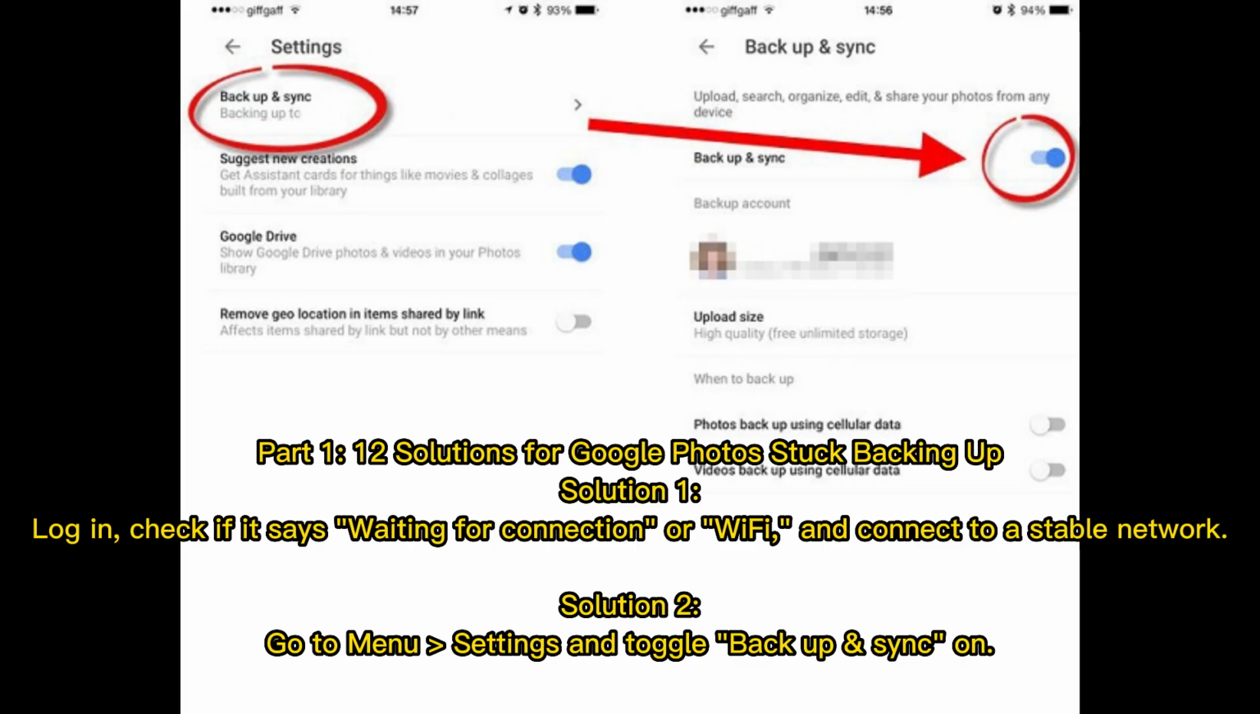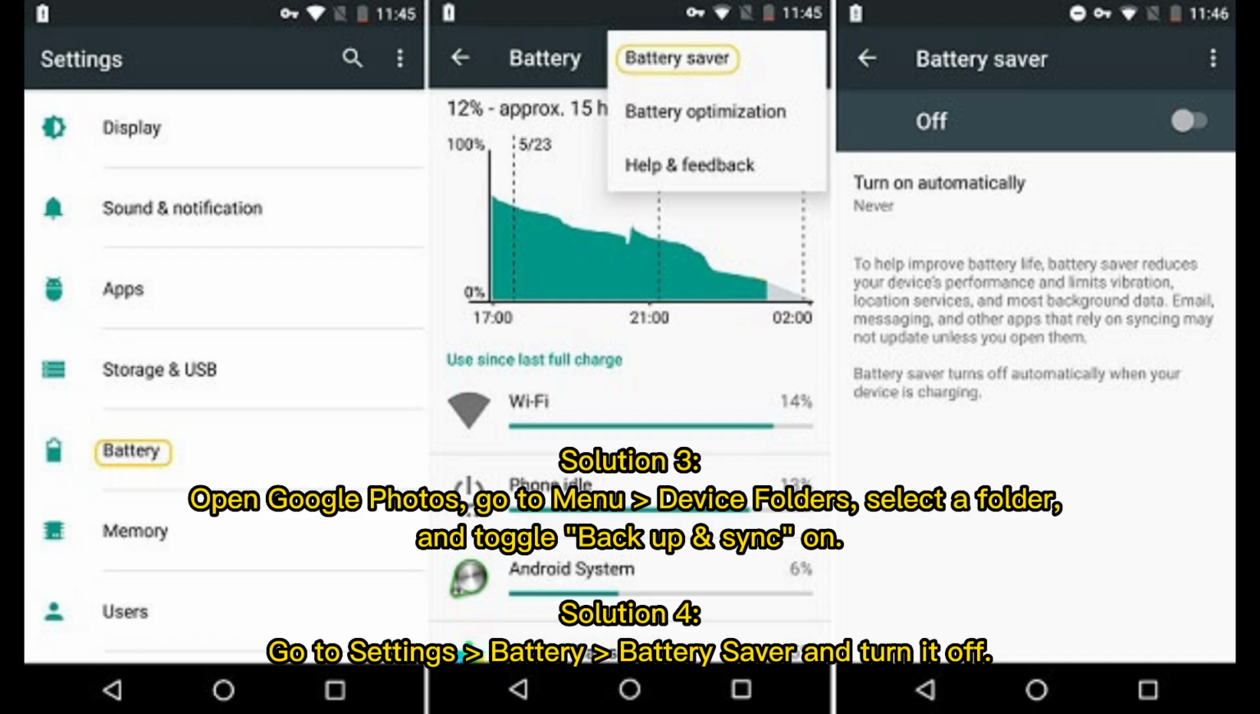Part 1: 12 Solutions for Google Photos Stuck Backing Up. Solution 1. Log in. Check if it says waiting for connection or Wi-Fi, and connect to a stable network. Solution 2. Go to Menu, Settings, and toggle Backup and Sync on. Solution 3. Open Google Photos. Go to Menu, Device Folders, select a folder, and toggle Backup and Sync on.